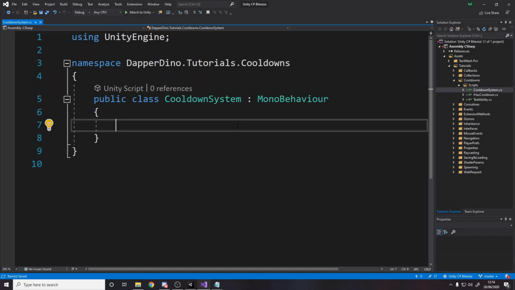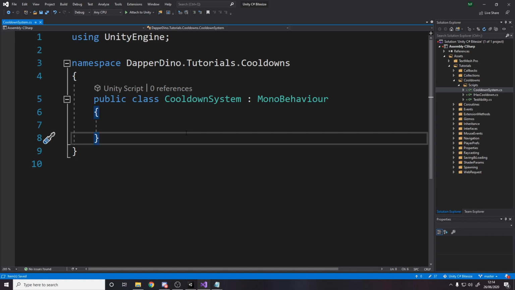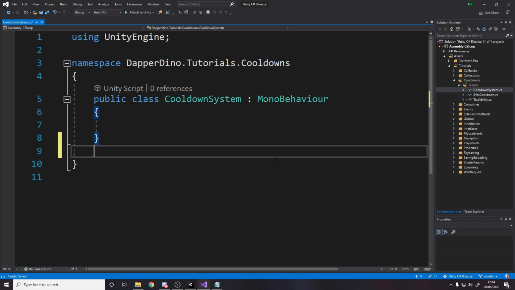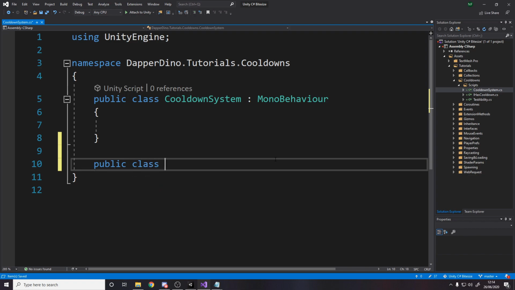So now in the cooldown system, we're going to need a list, and that list is going to store everything that is currently on cooldown. But the problem is, if we just store a list of IHasCooldown, then we don't actually have a way of tracking how much time is left on those cooldowns. We need to store more data. So for that, we're going to make another class. We'll just make it in here, why not? Public class CooldownData.